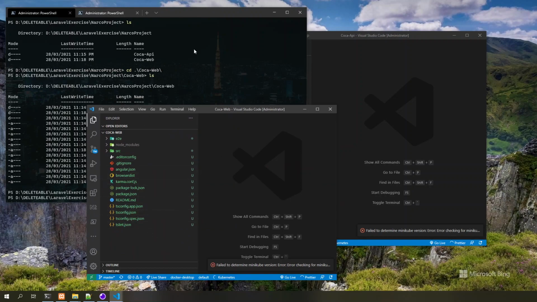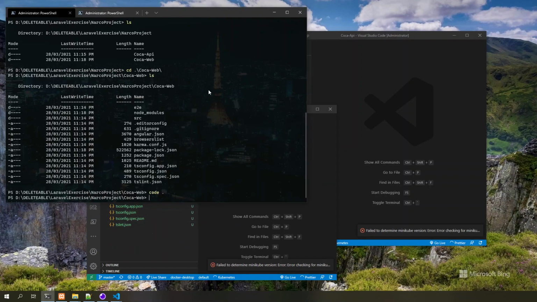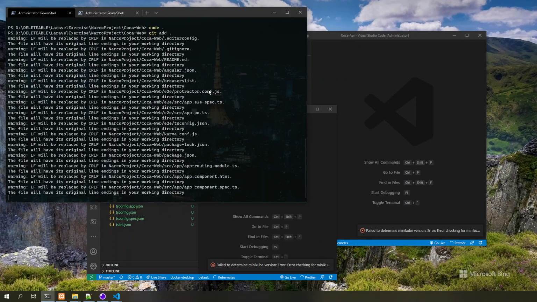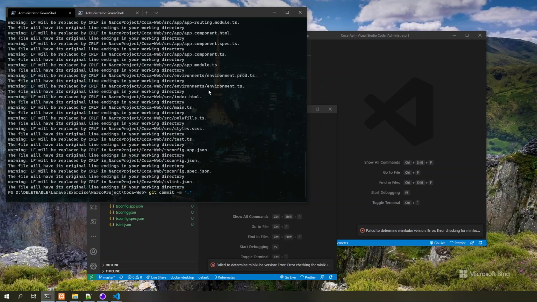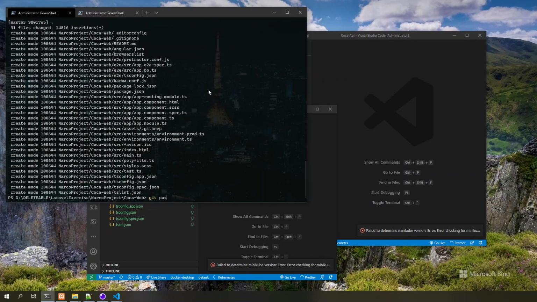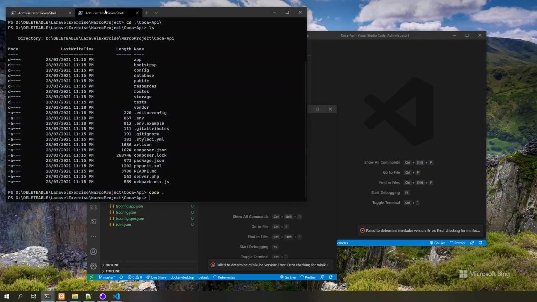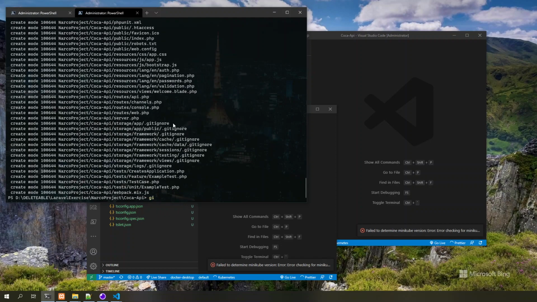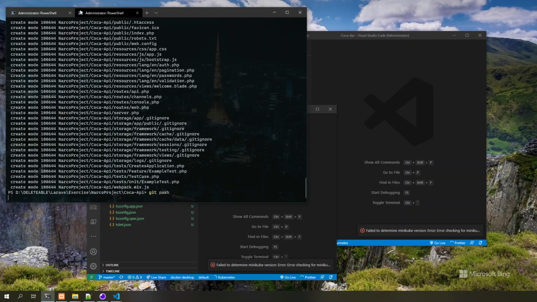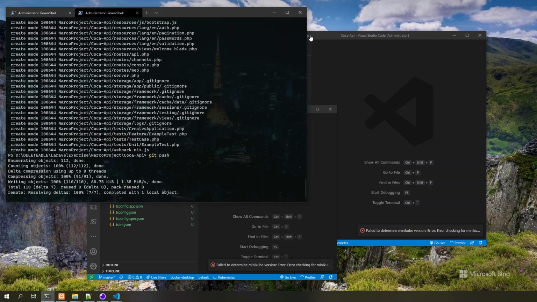All right, so we're going to add all of them and then commit and then push our Angular. This one must also be added. And we are going to push this.